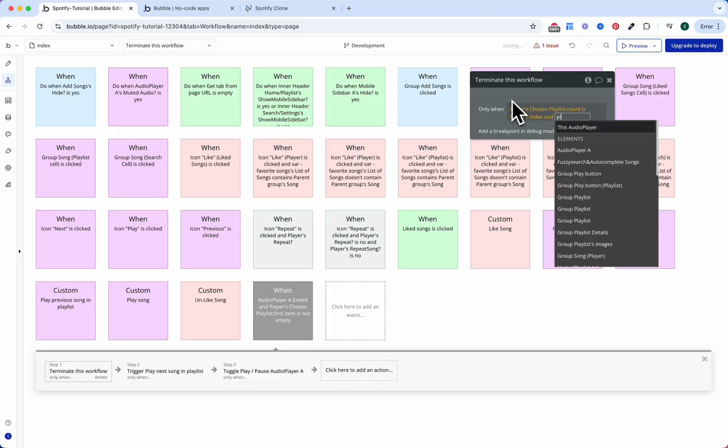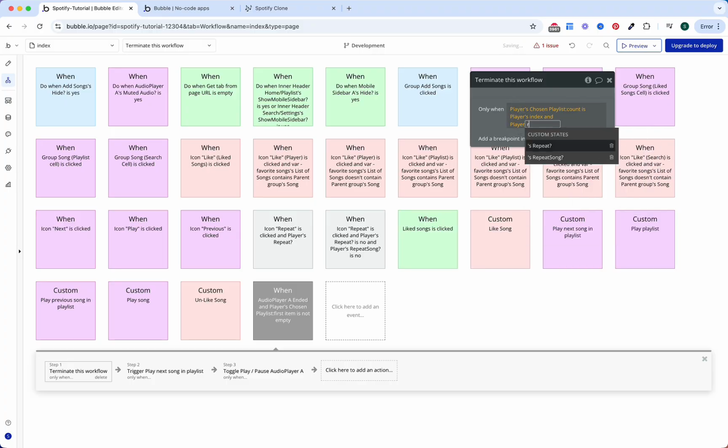And also I need to make sure that the player's repeat is no. So we don't want to repeat it, because if we do want to repeat it, we don't want to terminate this workflow. We want to just trigger the next song. And if the player's repeat song is yes, it won't play the next song, aka the first song of the playlist. It will just play the last song again.